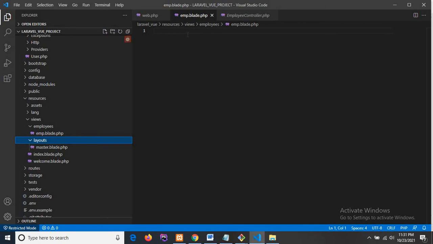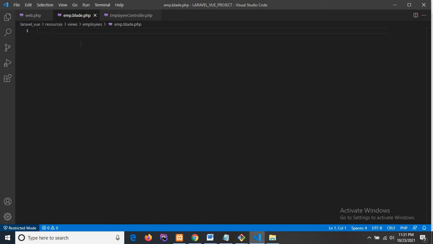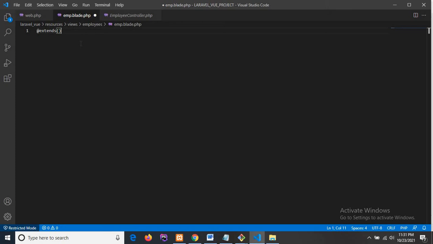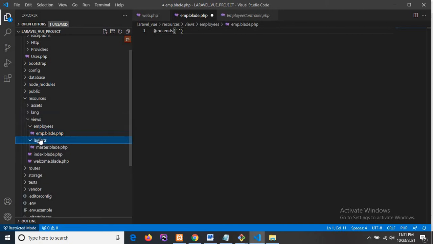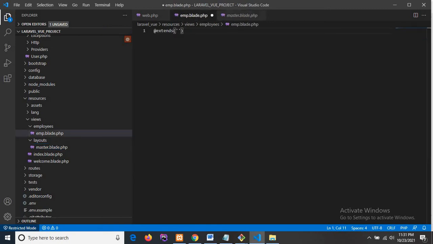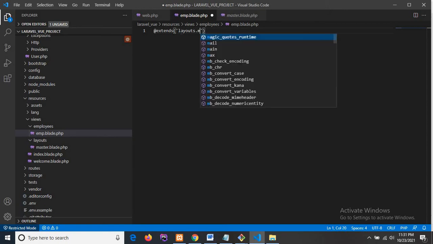So I'm just using here the extends directive to extend the layout. So here I am adding the directory or file name. Our layout file is located in the layouts directory, so I am adding here the path, that is layouts.master. Our layout file name is master. So here is the layout file, so we'll extend that file. We need to add the directory name as well: layouts.master.